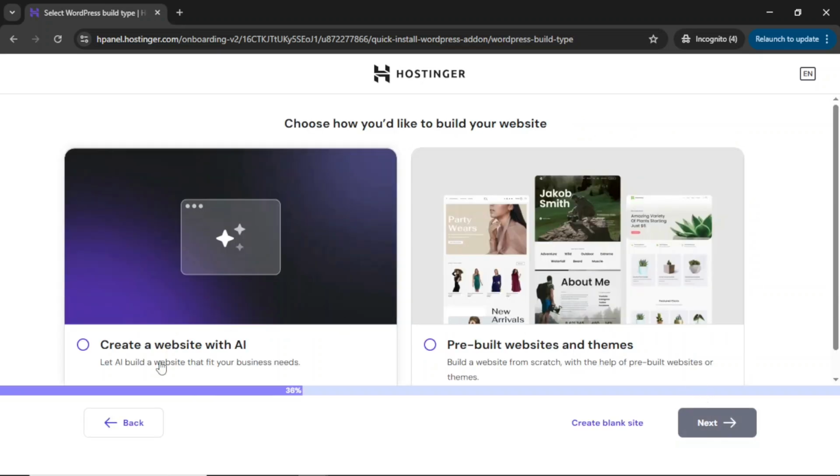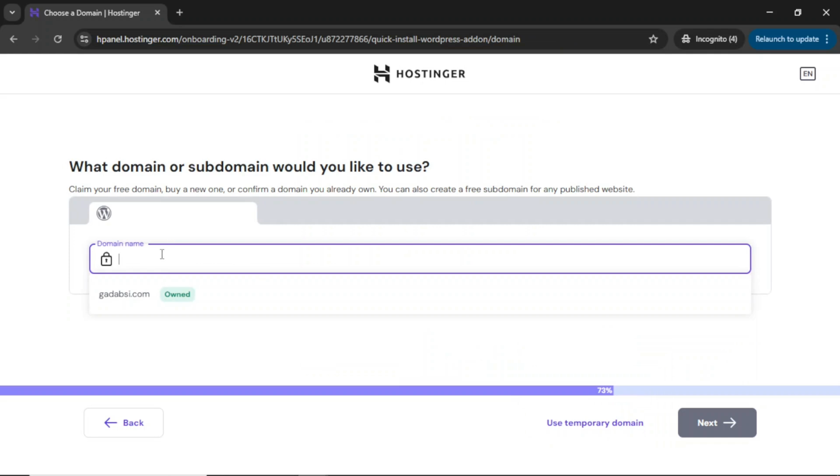From here, you can choose to create your website with AI or pre-built website and themes. For this demonstration, I'll create a blank site, and this is where you need to enter your domain. From here, you go ahead and enter in your domain name. Take note, remember Hostinger will be giving us a free domain which we can claim. So if you don't have a domain yet, this is where you can enter the domain in order to claim it. But if you already have a domain with another registrar, you can also enter it in here. Then you go ahead and update your name servers on that particular registrar.